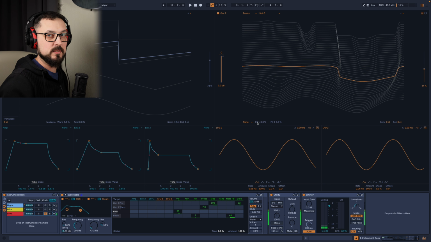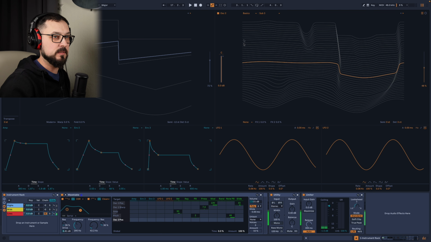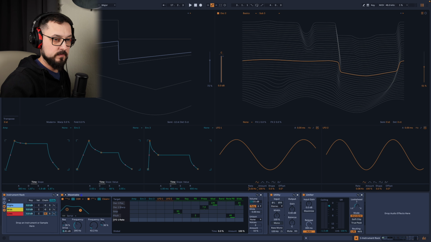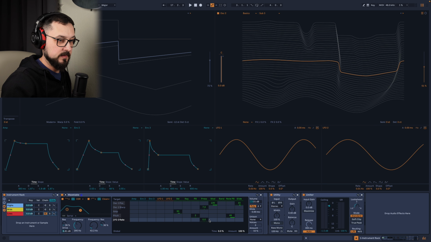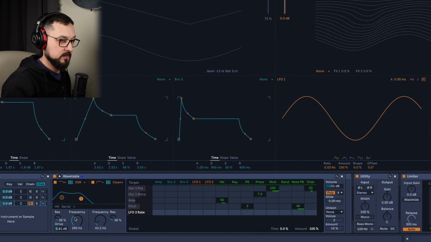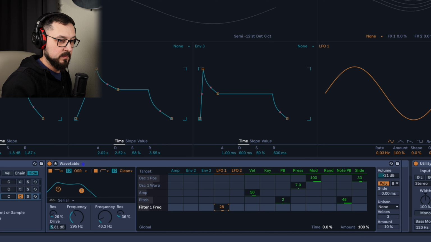Okay, and now we want it also to be evolving a little bit, especially on the oscillator number 2. So let's find it here. LFO, really slow. And let's just put some random numbers here. Not LFO rate, but the filter frequency. Okay, it probably went too low. These values should be very minimal, I guess.